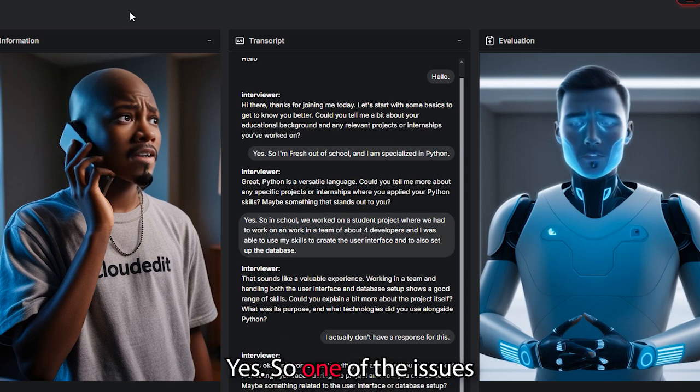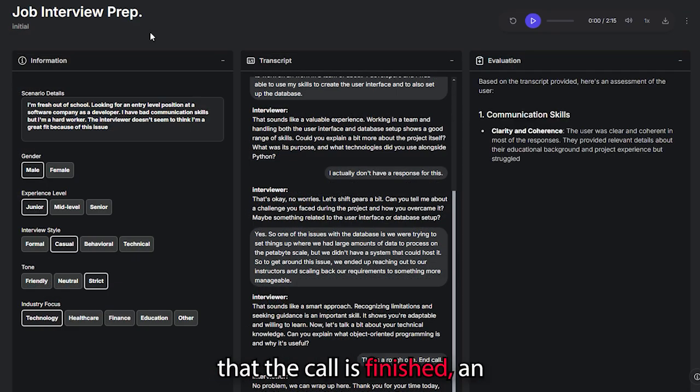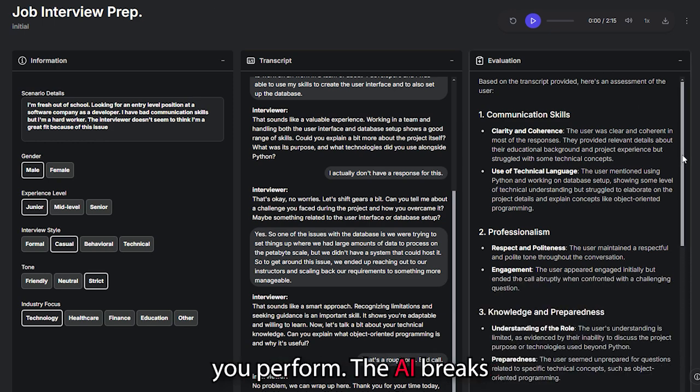Yes. So one of the issues with the database is... Now that the call's finished, an evaluation starts, and you basically get graded for how you perform. The AI breaks down each section of your discussion and critiques you.